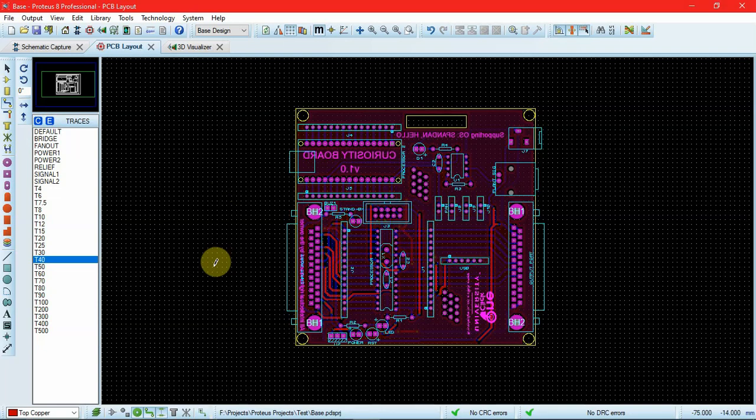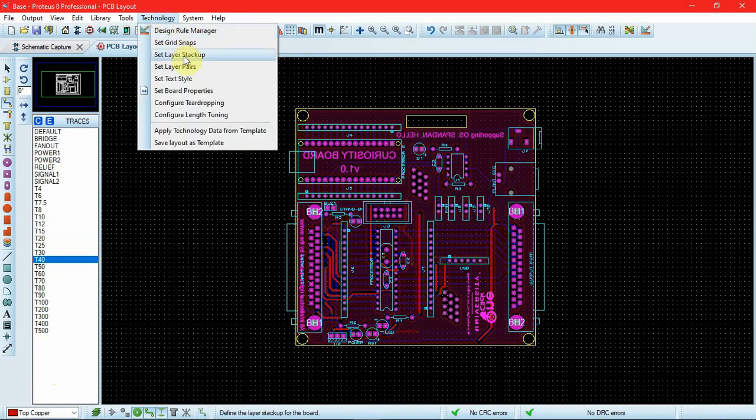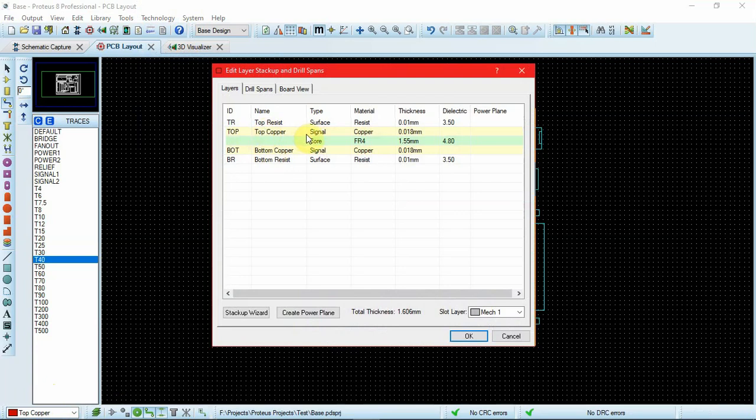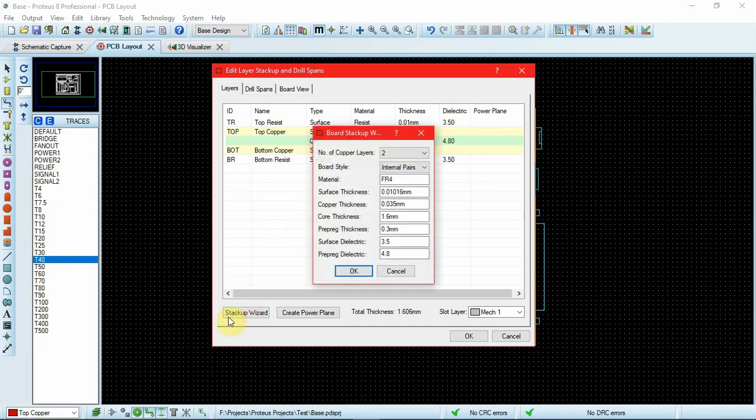So first of all, we have to decide the number of layers over which the tracks have to be made. Otherwise, when we go into the track mode and try to make tracks, we have only two options, top copper and bottom copper. So if we want to make the tracks from other layers, we'll go to the technology tab, click on the layer stackup option. Over here we can see the various layers that are present on our board. The core that is made of FR4, around which we have the top and the bottom copper layers, which are coated with top resist and bottom resist. So to add the layers, we'll click on the stackup wizard option over here.